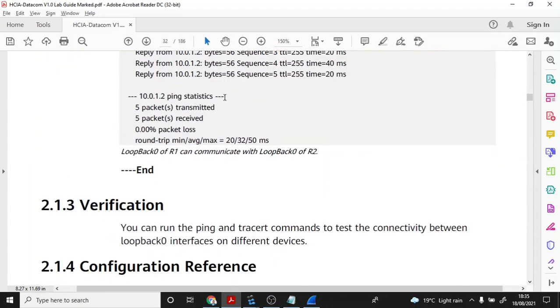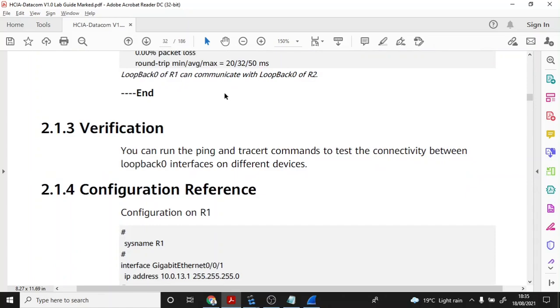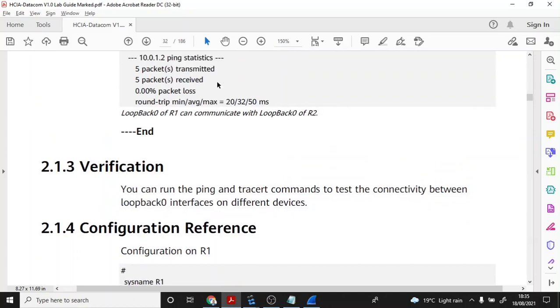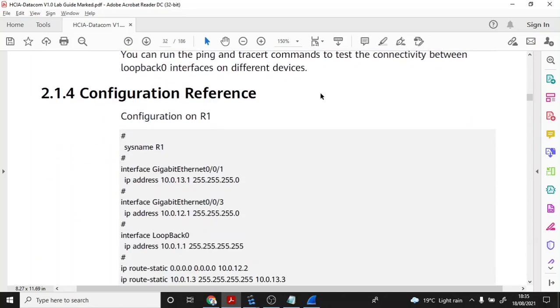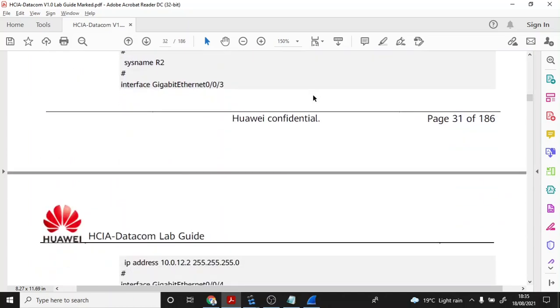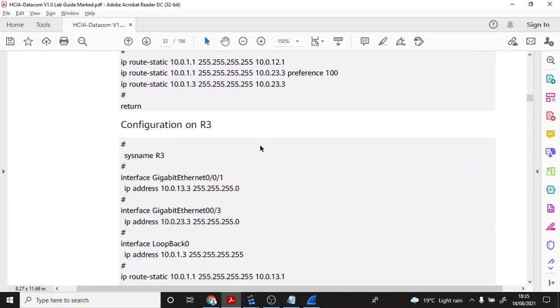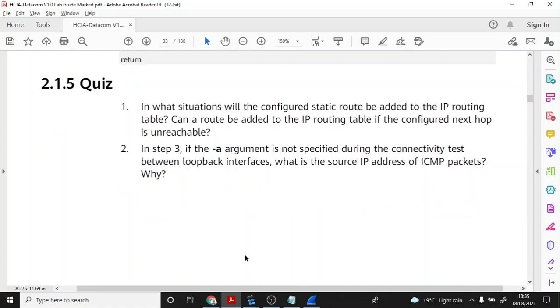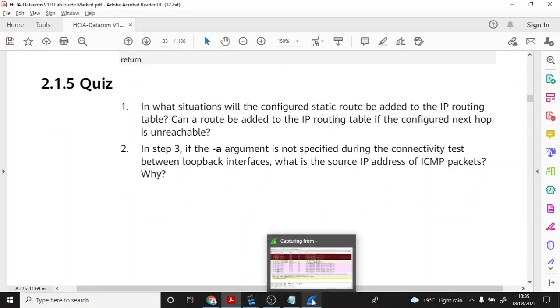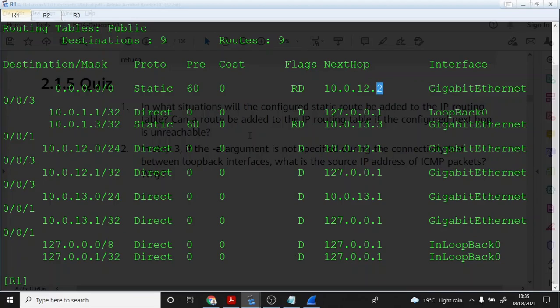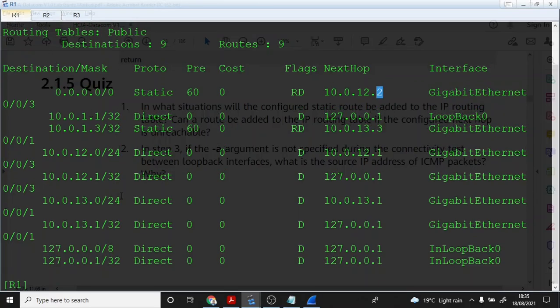So ladies and gentlemen, indeed we've reached the end of this particular lab. Thank you very much for staying through. I now want to show you how to save your work, how to save your configuration. So how to do that?